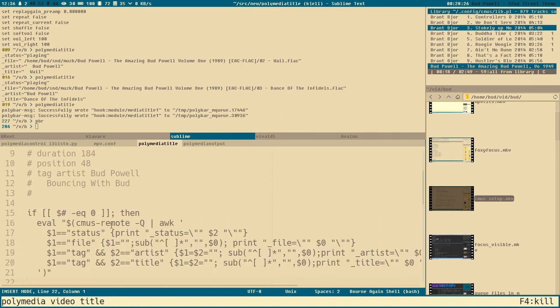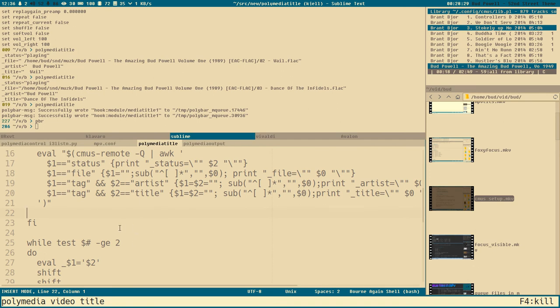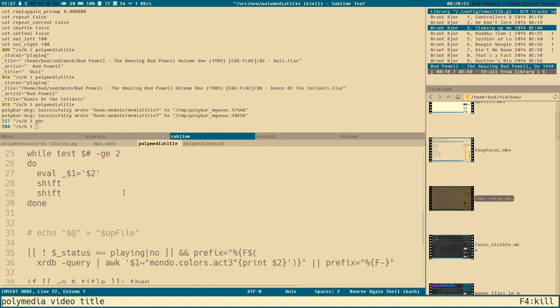We need to know two things. First, if it is MPV that is calling this polymedia title, well, it is the listener script, but if it is with MPV information, then it should also see if CMUS is playing or if it is paused. If it is playing, then it should pause the player. And we can know if it is MPV or CMUS. Remember, they have different status formatting. CMUS displays playing or paused, the full words, but MPV only displays no or yes.